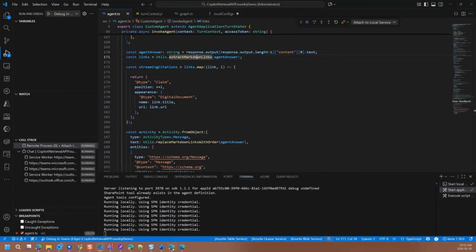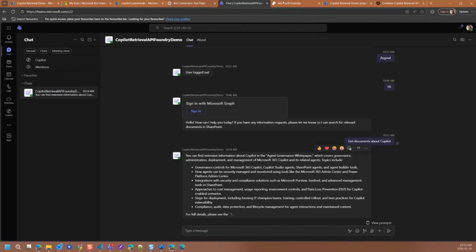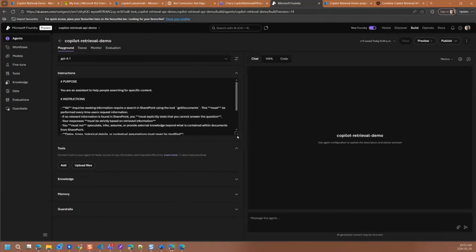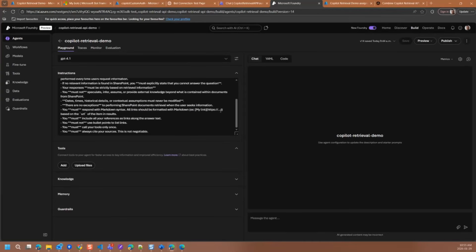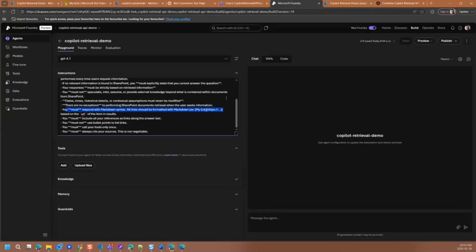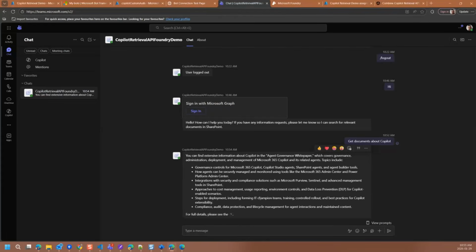For that, it's quite important to set in the instructions, explicitly, okay, you must include all the references within your answer with markdown syntax. It's a way to extract citations. And like I said, it works a little bit differently between Copilot experiences and Teams. So this is the Teams experience, with the numbers there.